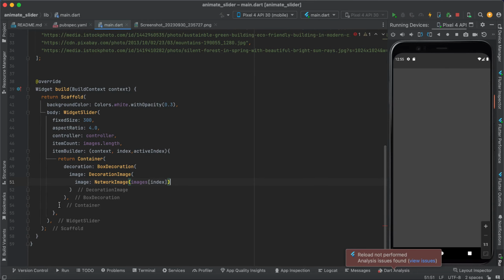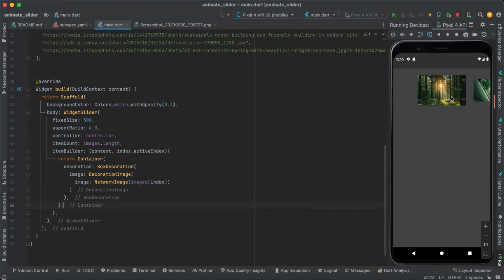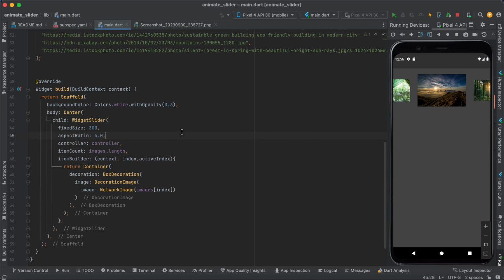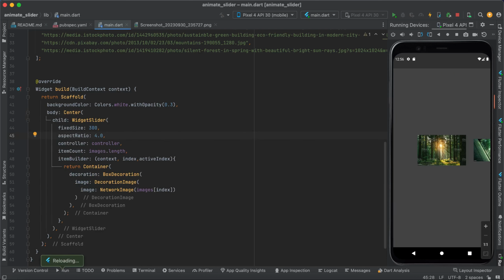Let's restart it. Okay, there is an error. I need to add the semicolon here. Okay, if I auto reload it, it will show the images. Okay, as you can see there are multiple images added, so I'm going to show it in the center of the screen. So I'm going to wrap it inside the center widget. Now it is showing in the center of the screen here.